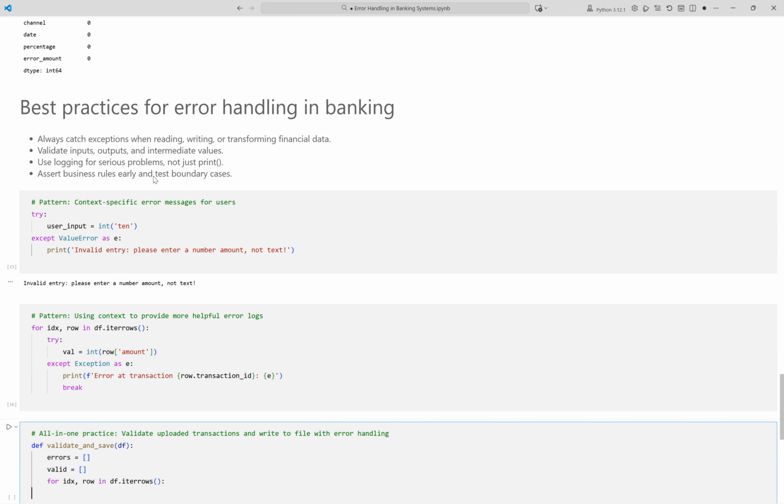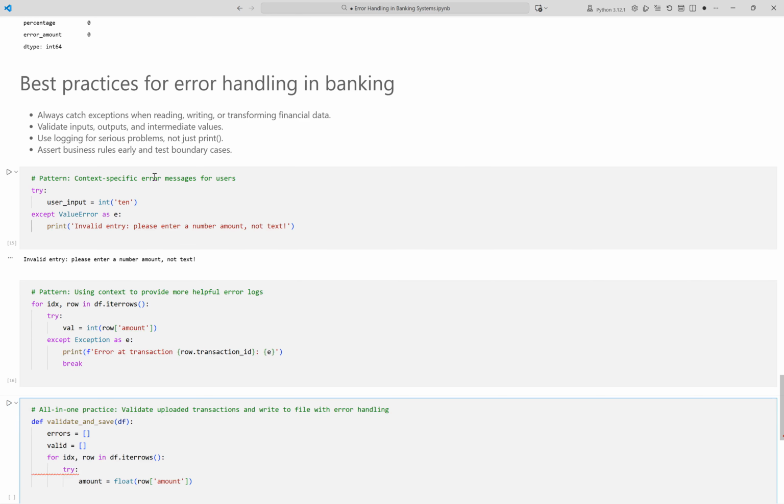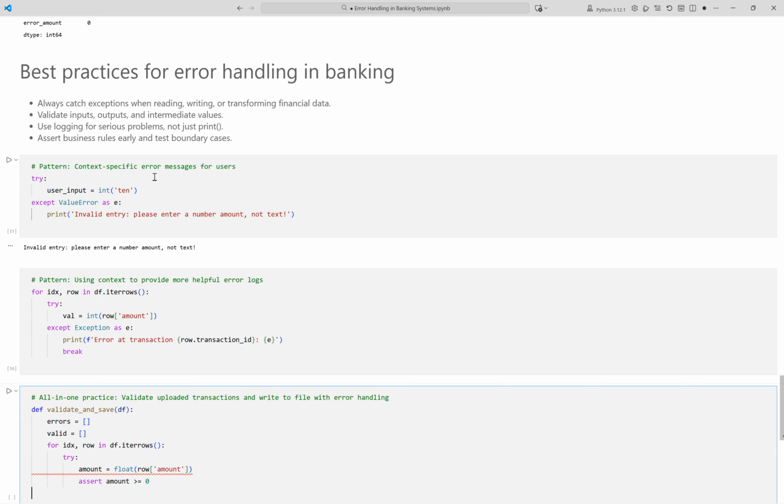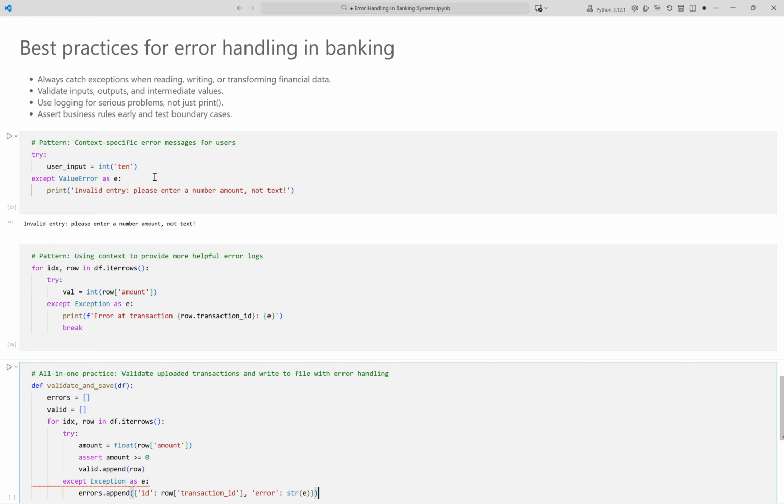If successful, we add the row to our list of valid transactions. If anything goes wrong, we store the transaction ID and error. We save valid transactions to a CSV. We save all errors to a separate CSV for investigation. We call our validation function with our main data frame. We print confirmation that files are written.